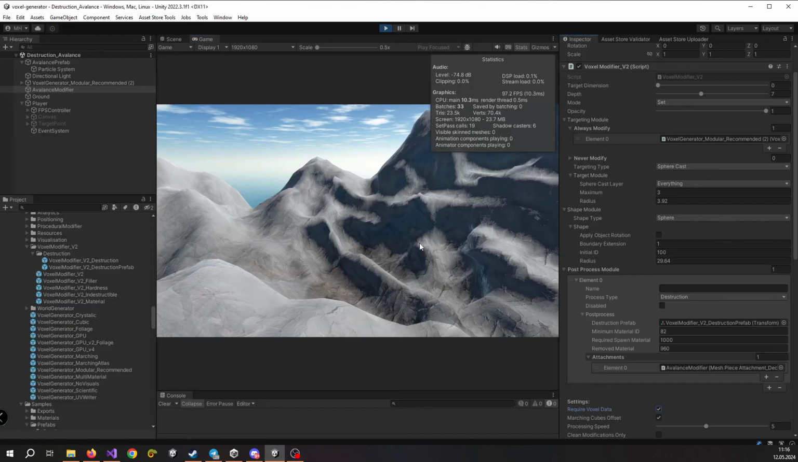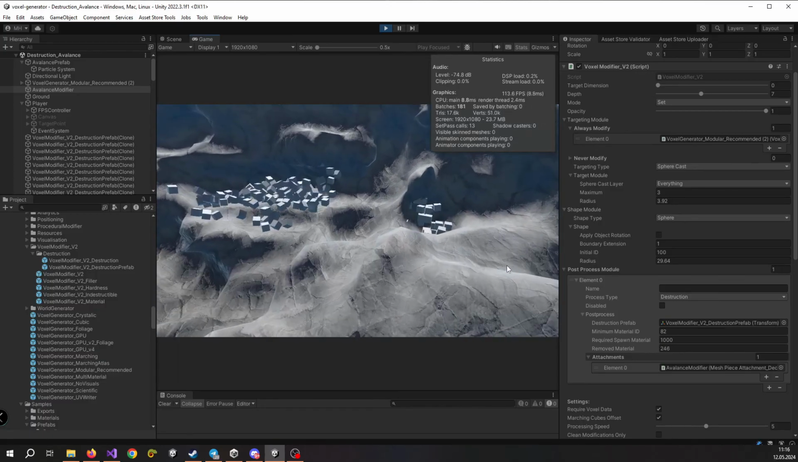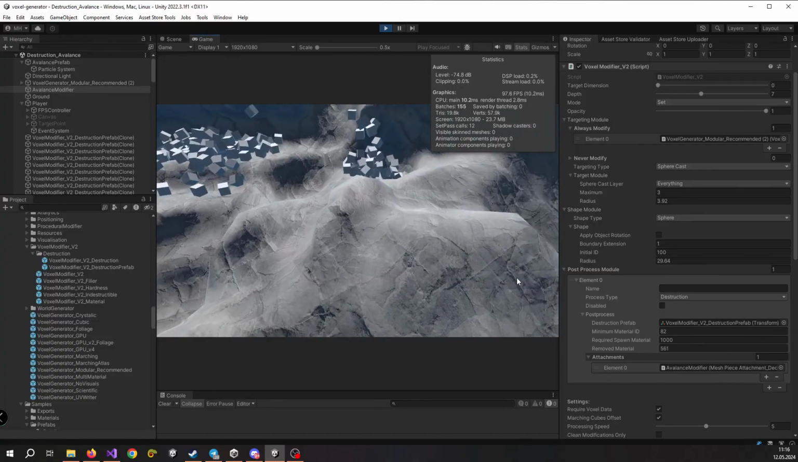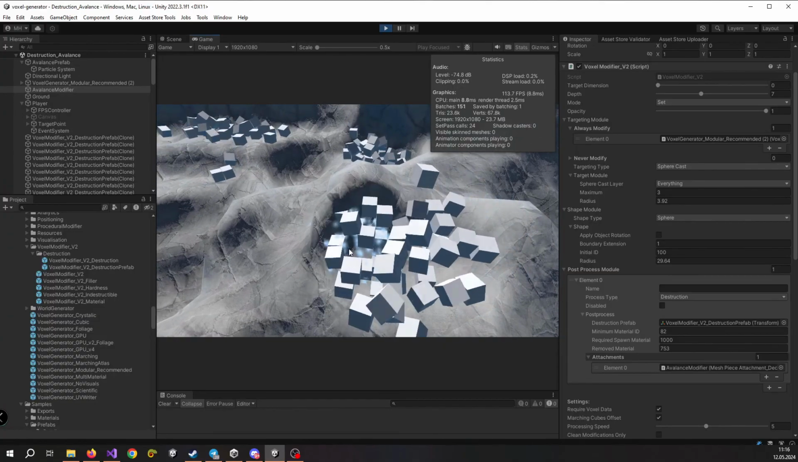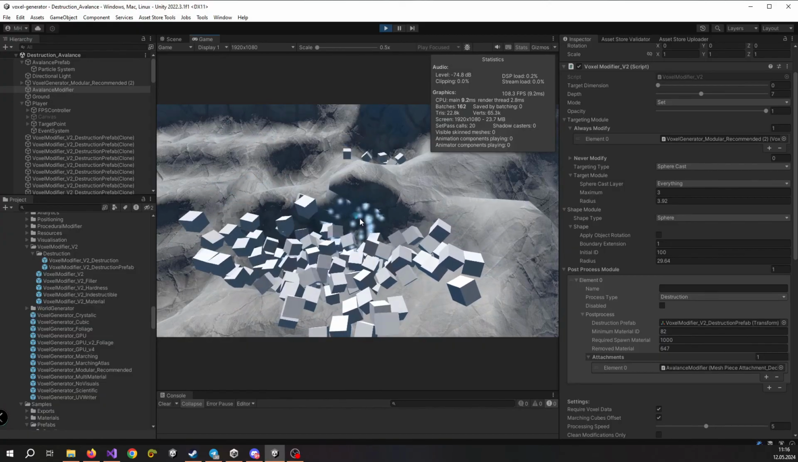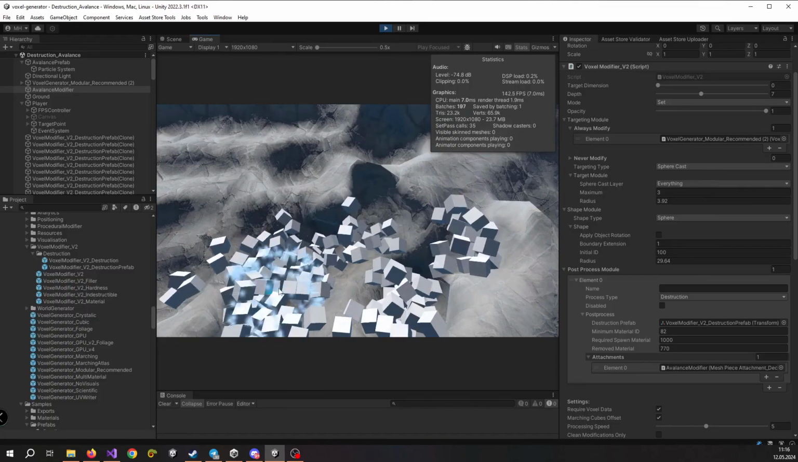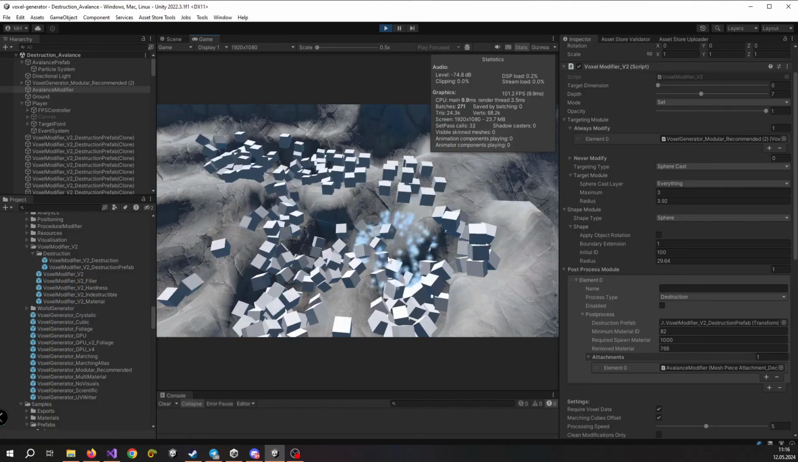If I have this checked, you can see here I can't paint onto the cubes. But of course it has some delay because of the previous calculations required.